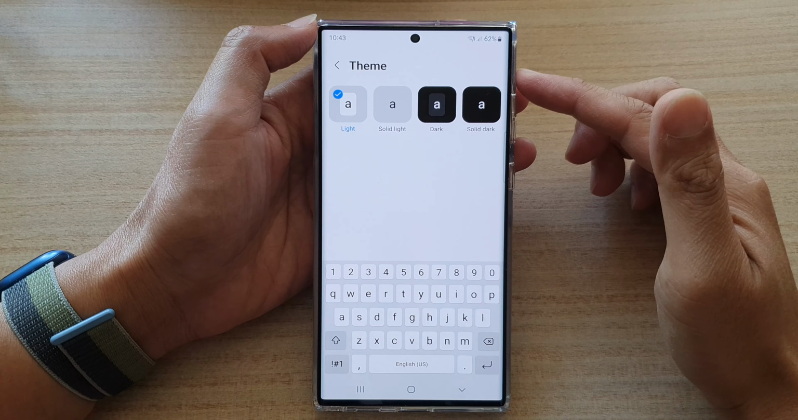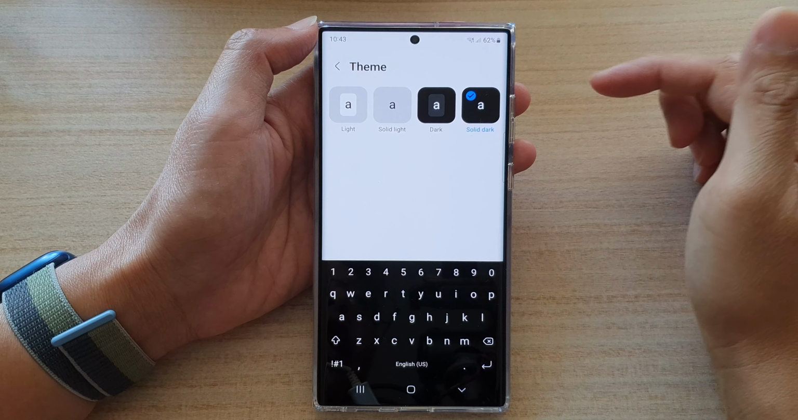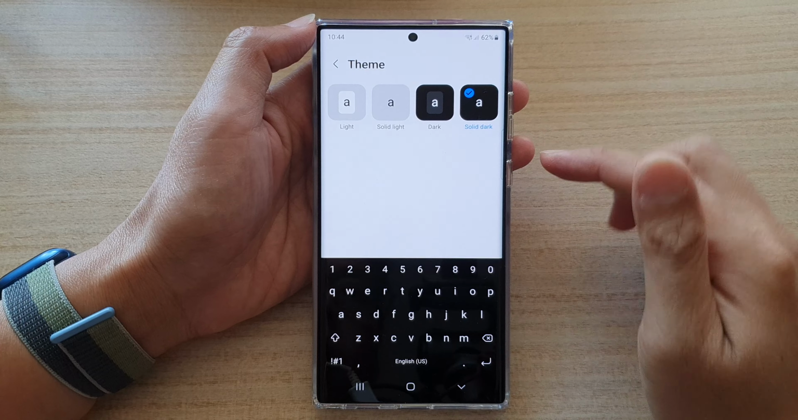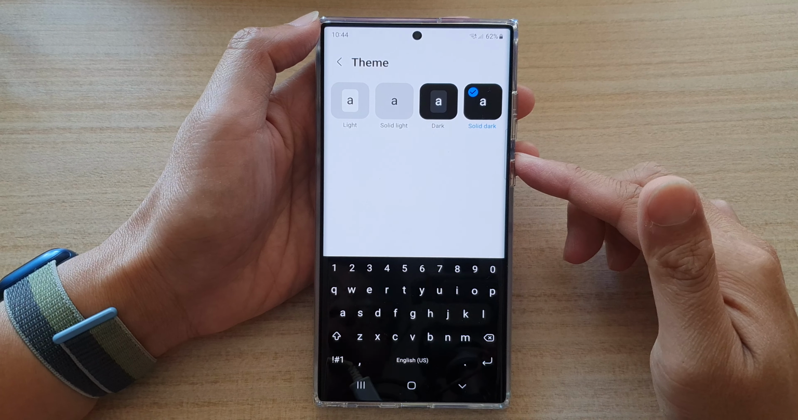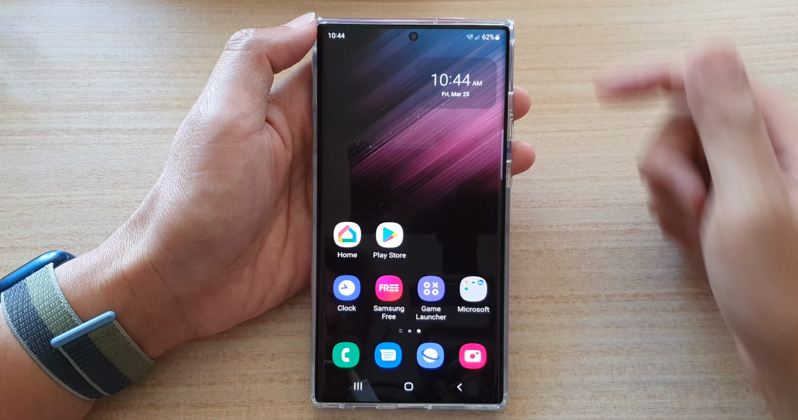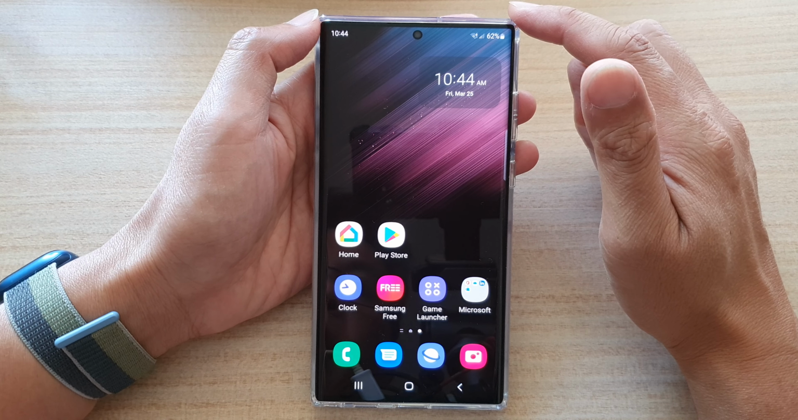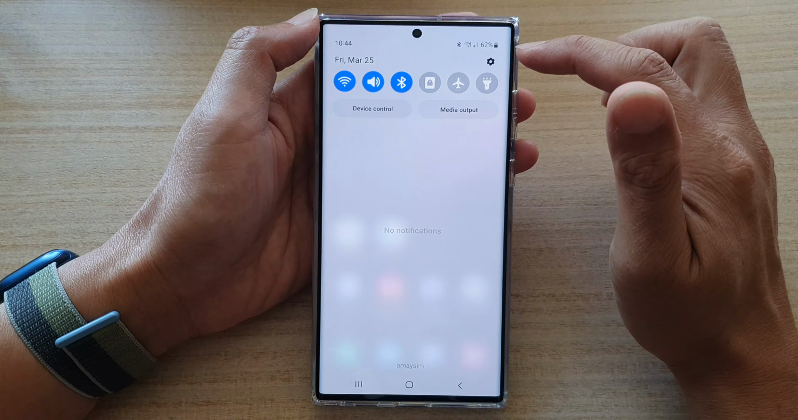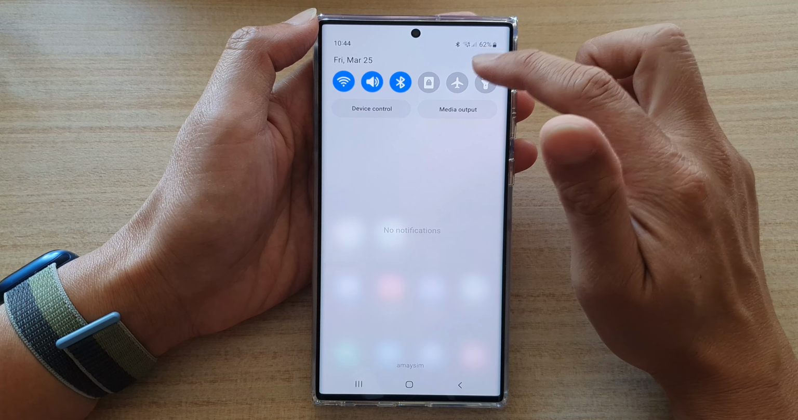In this video, we're going to take a look at how you can change the keyboard theme on the Samsung Galaxy S22 series. First, let's go back to the home screen by tapping on the home button at the bottom of the screen. Then, on the home screen, swipe down at the top and tap on the settings icon.